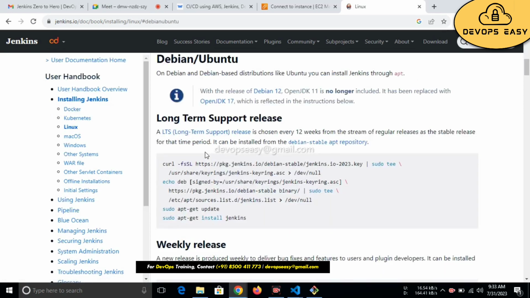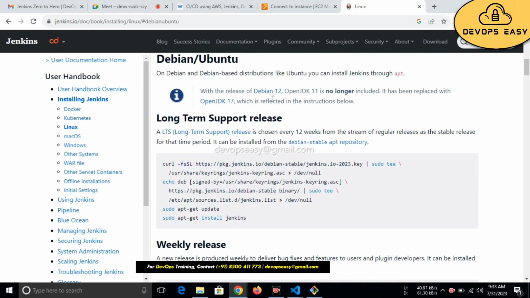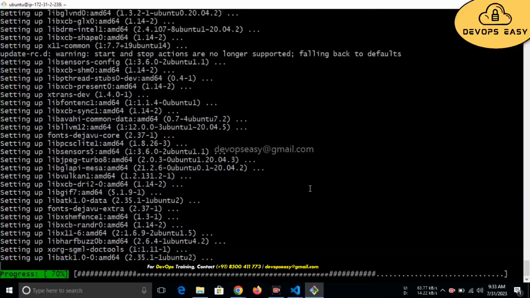We are using Ubuntu right now. Everything is the same, only the taste is different. Ice cream is the same, the taste is different. In the same way, for every flavor they have just edited. Linux is an open source OS. They took that Linux, made some edits, changed the total UI, and gave it their own names. So these are the steps to install Jenkins.